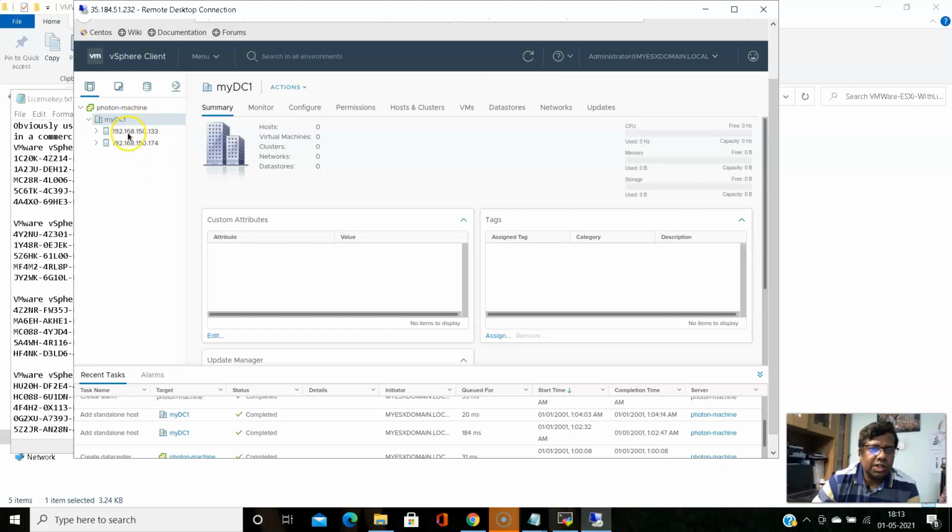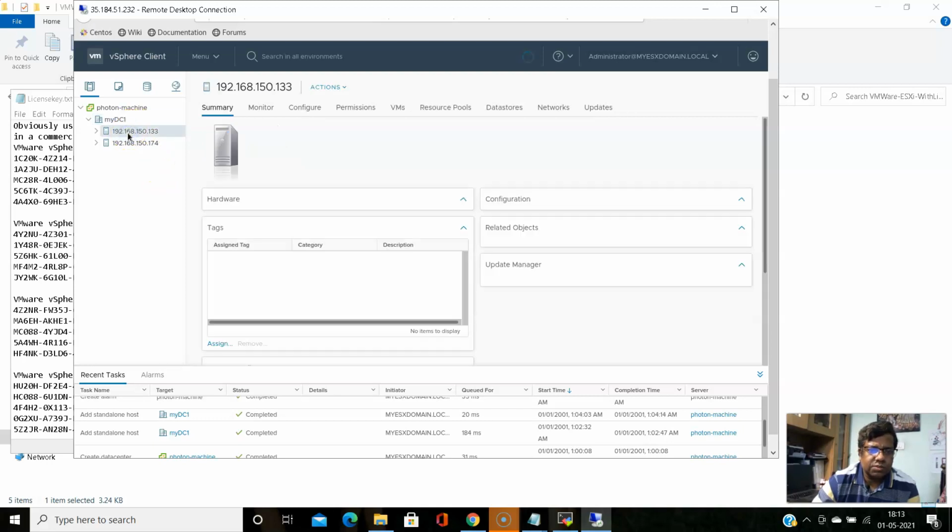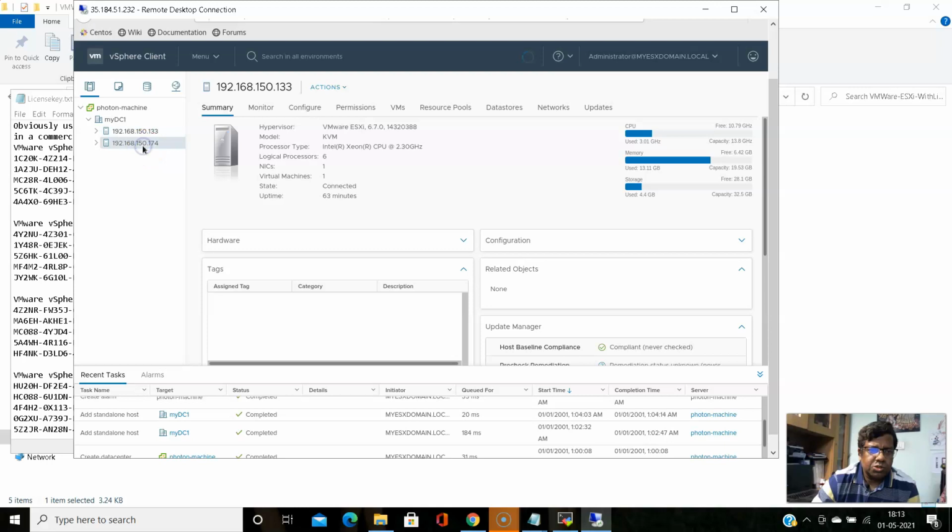Okay, both the hosts are added. You can check the host status from here. Both the hosts are added. Now, guys, we need to configure the high availability cluster.